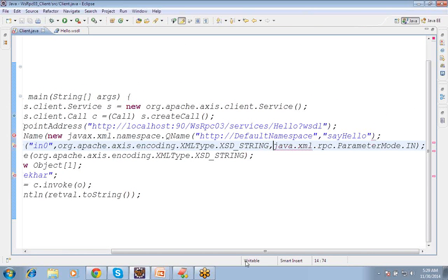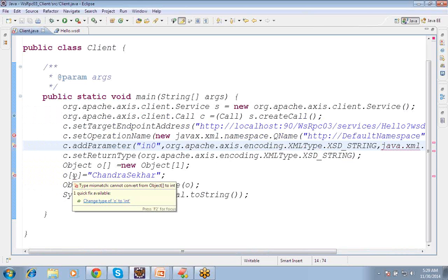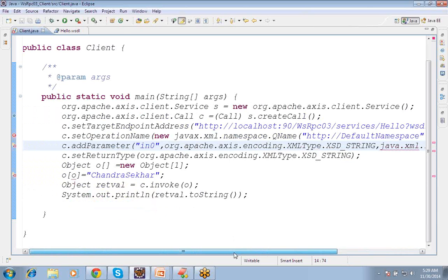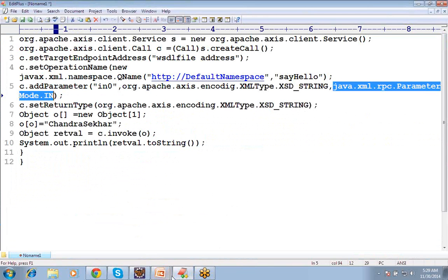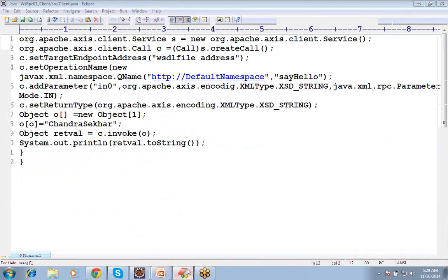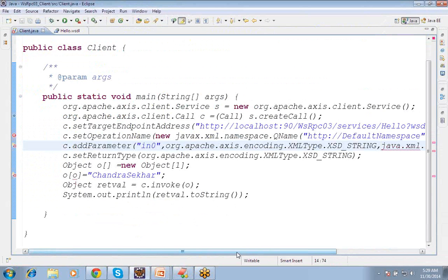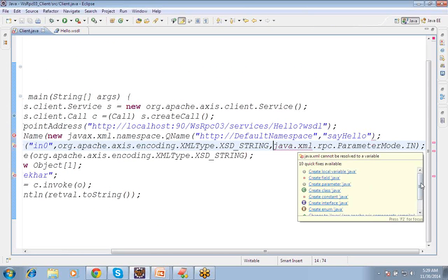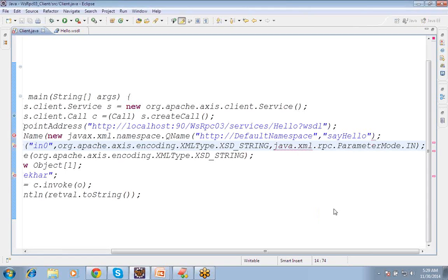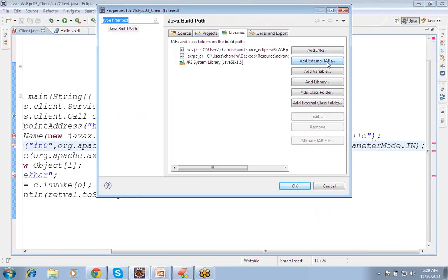One second, it is going to give the error. I am checking that one. The jar file is missing. Add external jar.